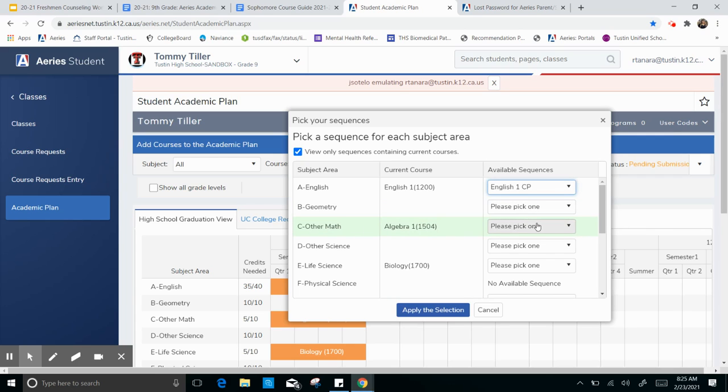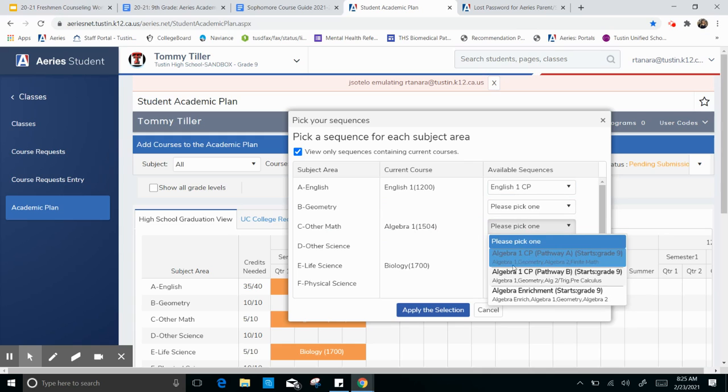If you are in Algebra 1, it depends where you want to end up. If you feel like you're stronger in math and you really like math, you might go this route, where it's Algebra 1, Geometry, Algebra 2 Trig, and then Pre-Calculus.